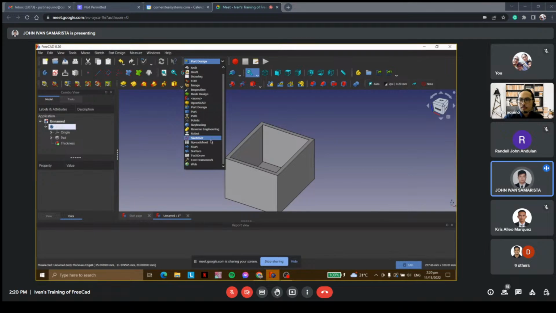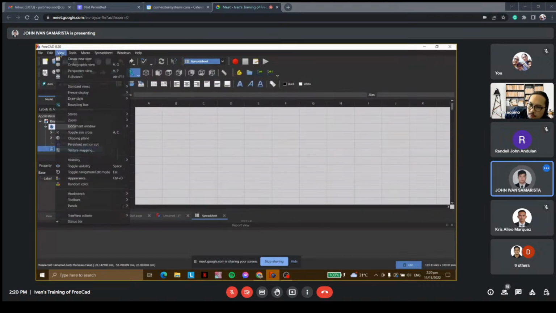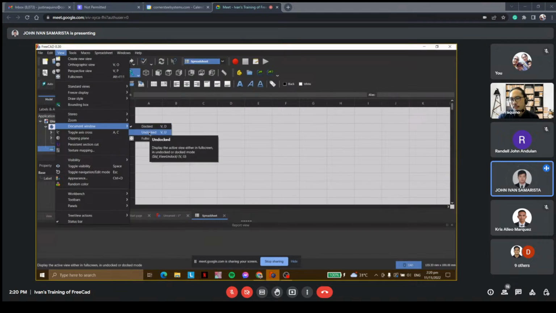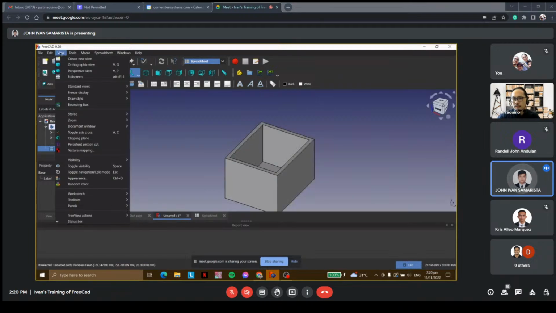Another trick in FreeCAD for you to see this work, honestly, you just need to click view, go to document window, and then click undocked. Again, I repeat, if you want to see these two tabs simultaneously, just click view, document window, and then undocked.